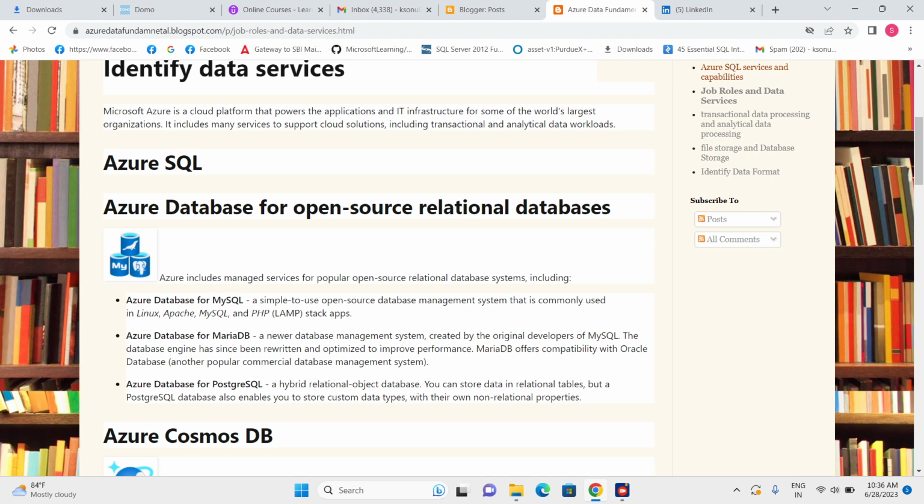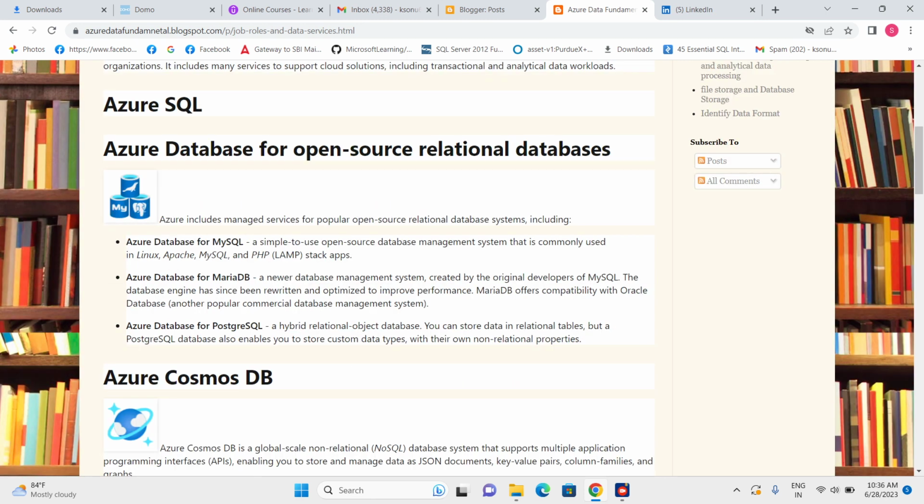Let's see Azure SQL. This is one of the data services. Azure Database for open source relational databases. So what are the relational databases available in Azure? MySQL, MariaDB, PostgreSQL. Azure includes managed services for popular open source relational database systems, including Azure Database for MySQL. MySQL is a simple to use open source database management system that is commonly used in the Linux, Apache, MySQL and PHP stack apps.